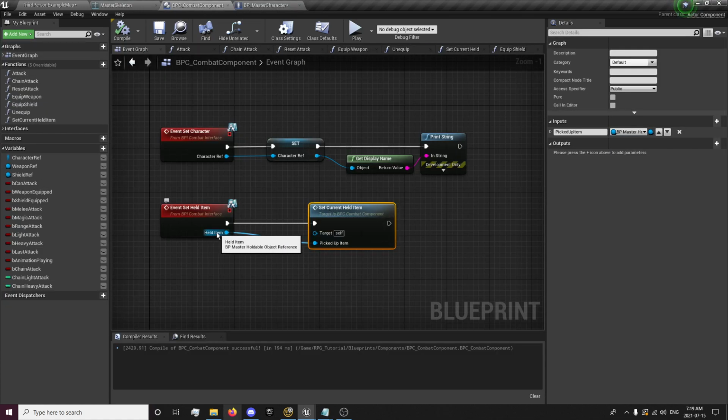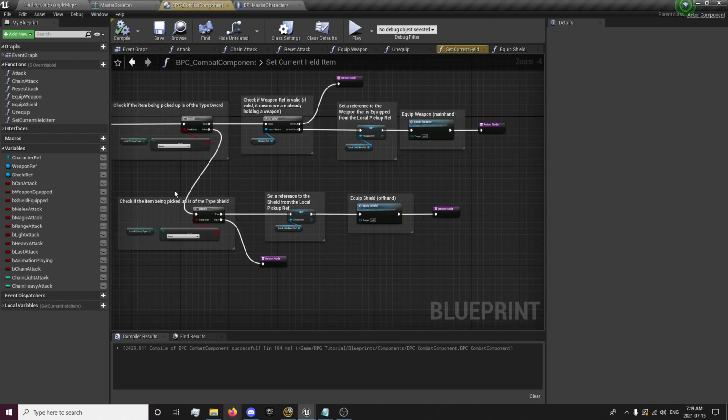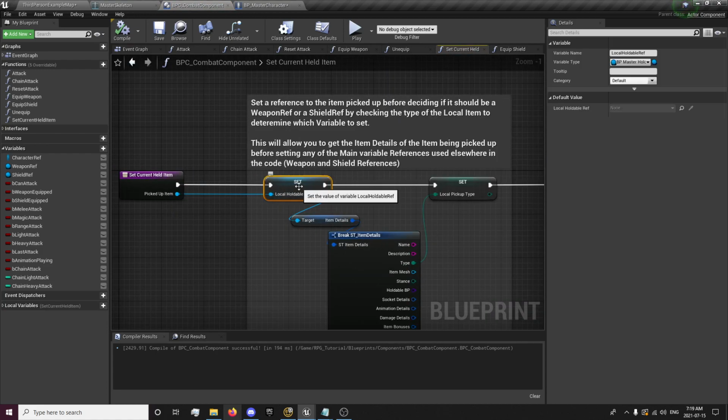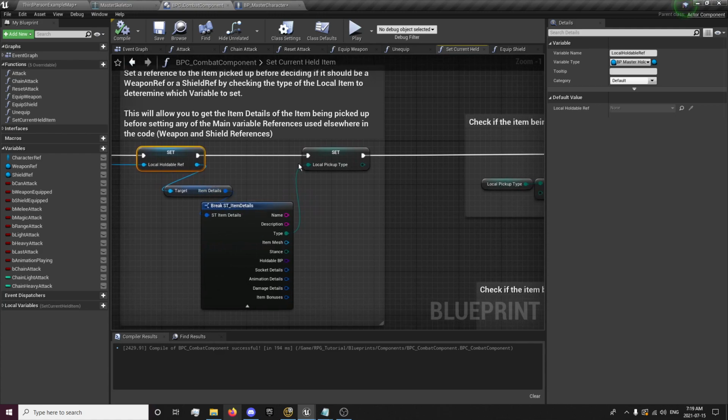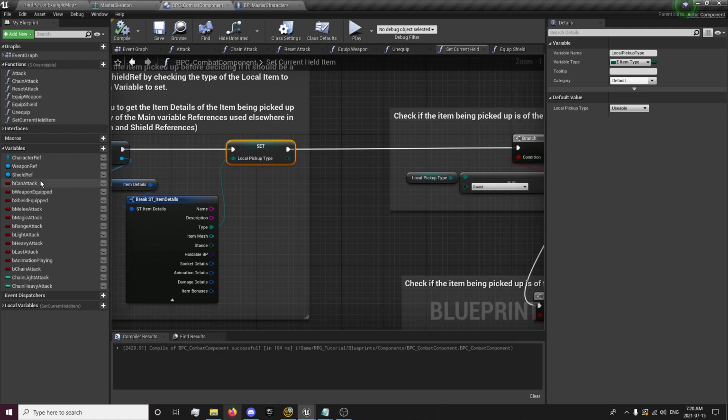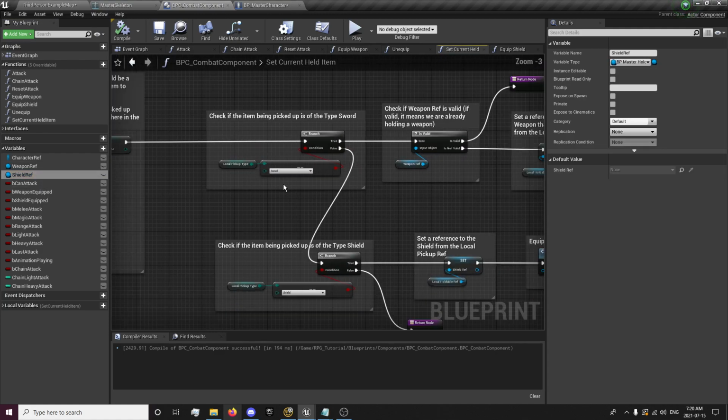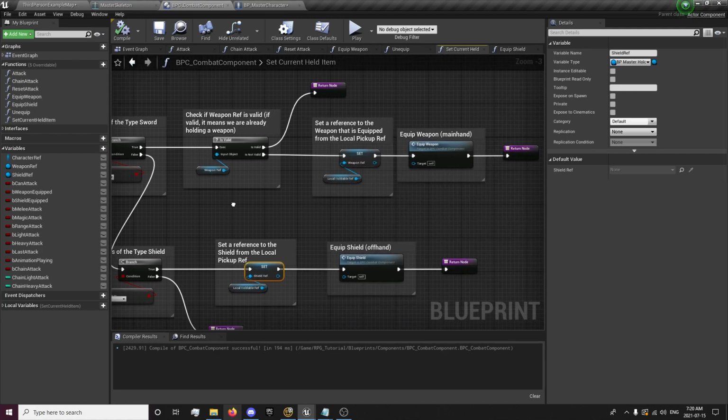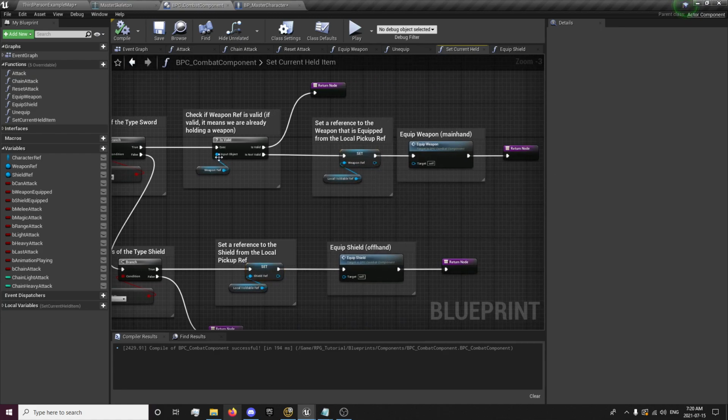The held item reference, the pickup item reference is right here, being fed into the picked up item. And then it's being set as the local held reference. The pickup item is right here now. And then we're getting the details of the pickup item, so now we have the type of the pickup item without setting this and this yet. We're coming in here and checking if it's a sword, and then we're finally setting the weapon reference. And if it's not a sword, we're finally setting the shield reference, which is actually right here because we need to check if this sword is valid.